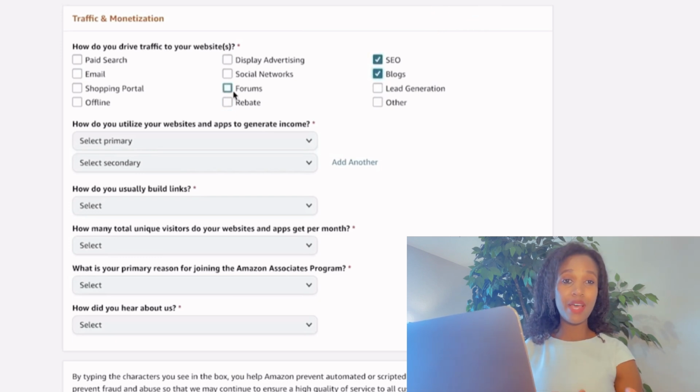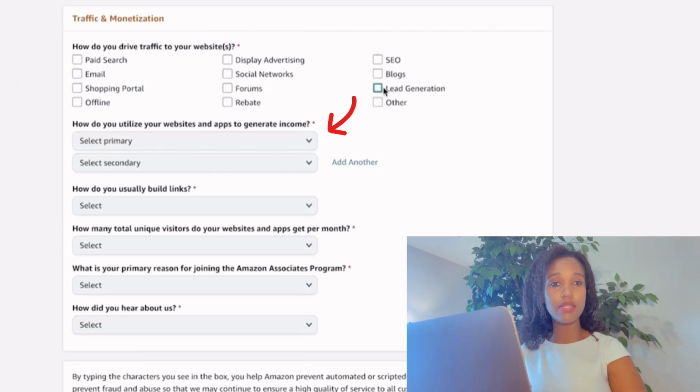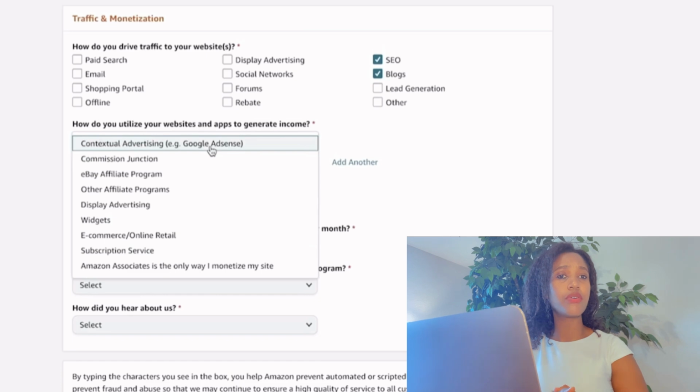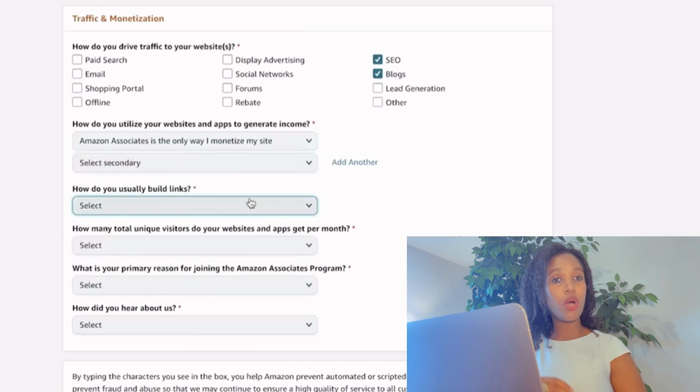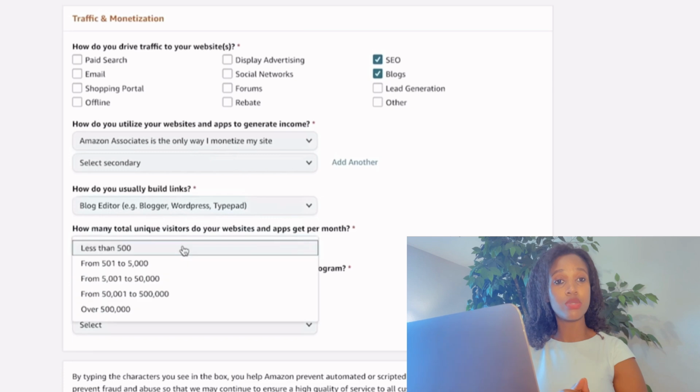How do you utilize your website and app to generate income? Then you can answer maybe Amazon Associate is the only way you have. And then how do you build your links? You can put blog, you can put maybe whatever it is, but they really like blogs, okay? They will not come to verify, but they will verify the link you provided above. And then how many people visit your website? At least try to tell them that you get between 500 to 5,000, not less than 500, guys, okay? So that you will be approved on this program. Then what you have to do is submit, okay?